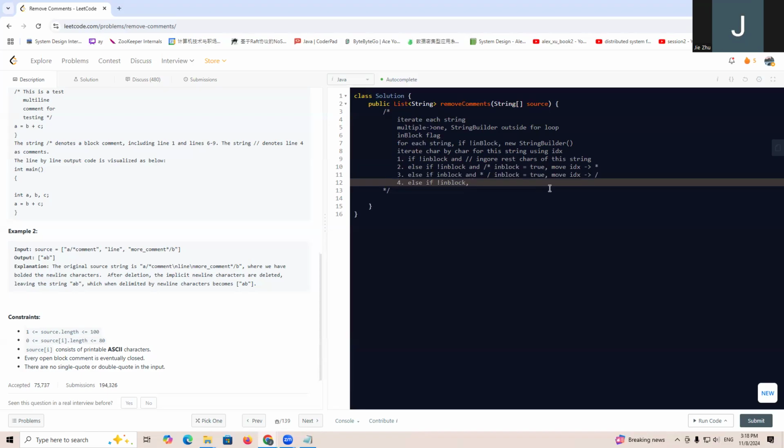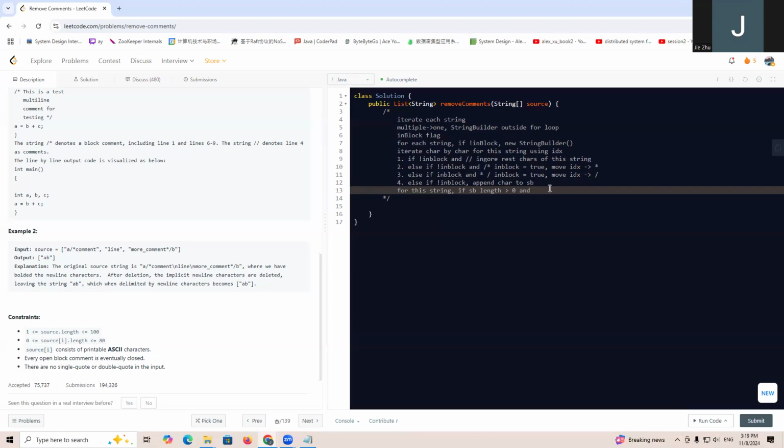We're going to append this char to the string builder, right? So for this string, we need to do the check. We need to check if the string builder is not empty, right? Length is greater than 0, and only when it's not in block, right?